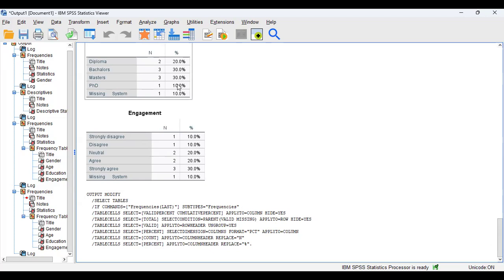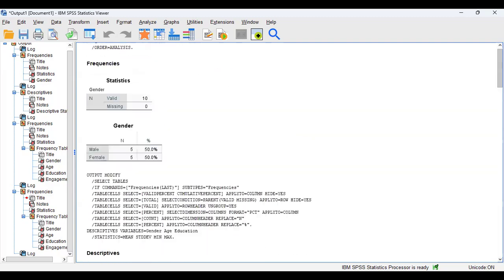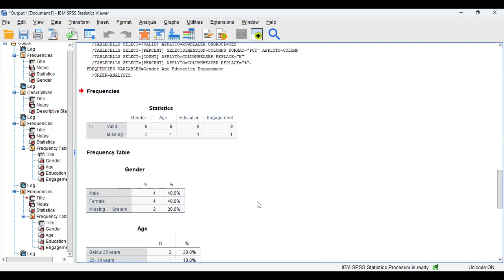But to address missing data, what you can do is look at the statistics. You see, it gives us an indication of the various variables that are missing. So for gender, 2 are missing. For age, it's just 1. Education, 1. And engagement, 1. We now have to go to the data set and search for those ones. Are you following? Yes, sir.